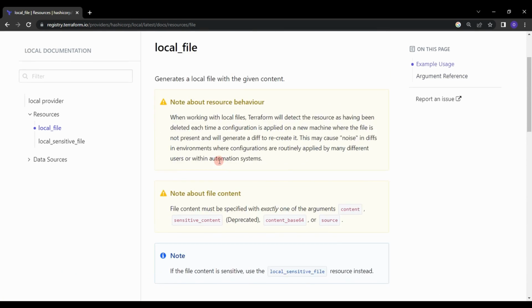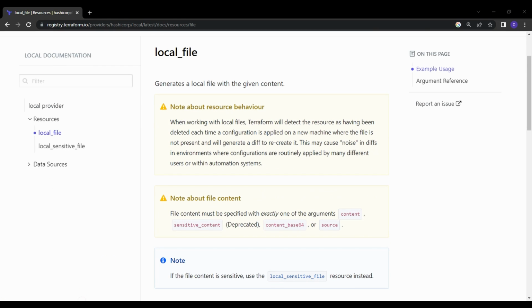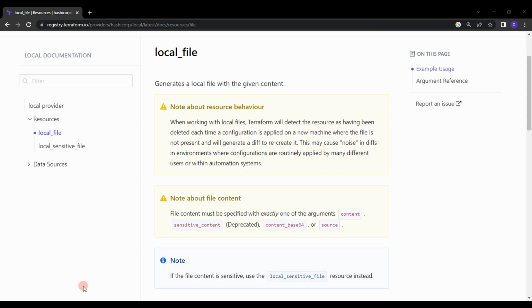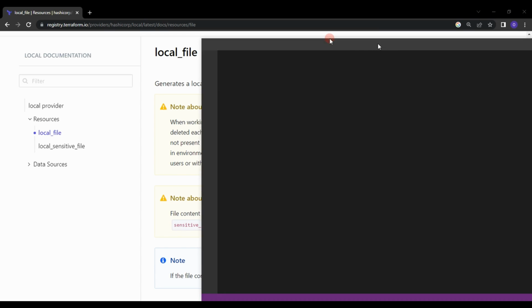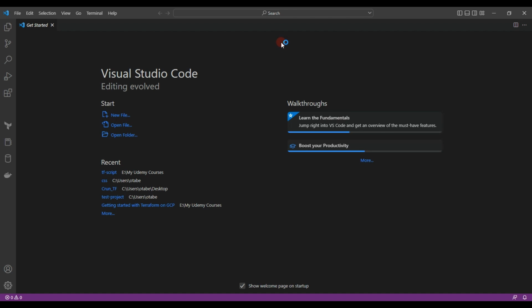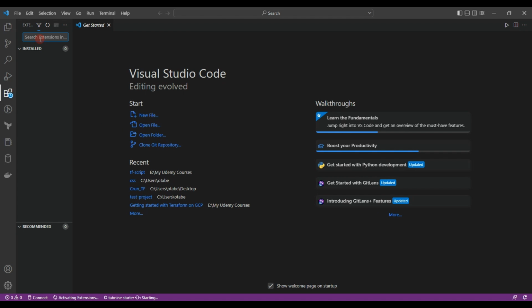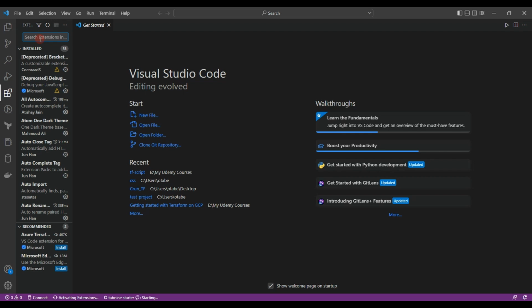So without wasting time, let me go to Visual Studio Code, VS Code, and let's create our first Terraform script, which is local file. You can see the Terraform. Before we jump into creating our Terraform script, let's go to the extensions and enable one really helpful extension.